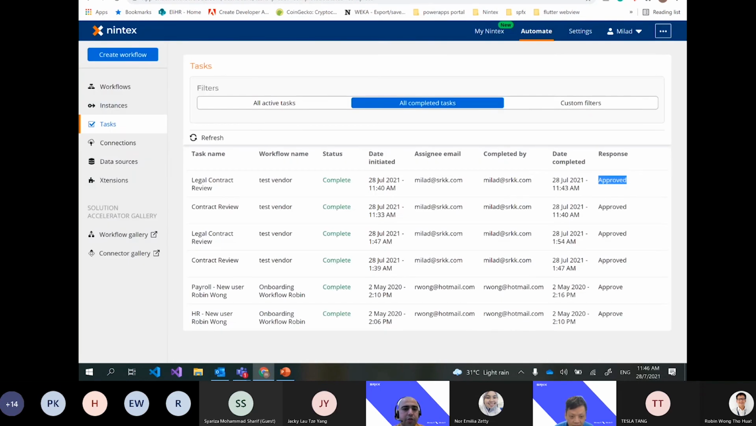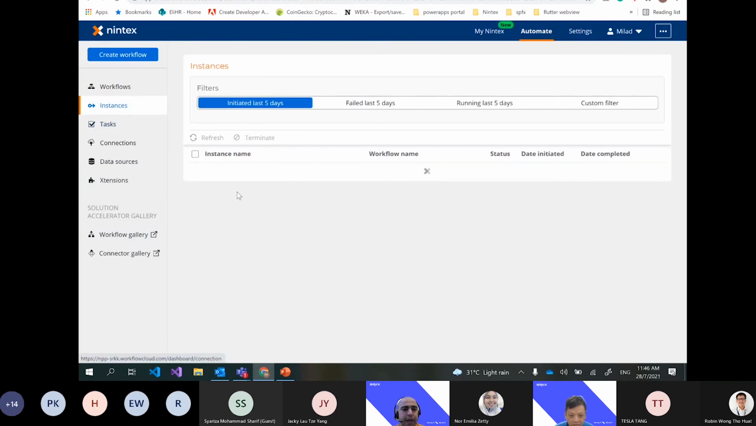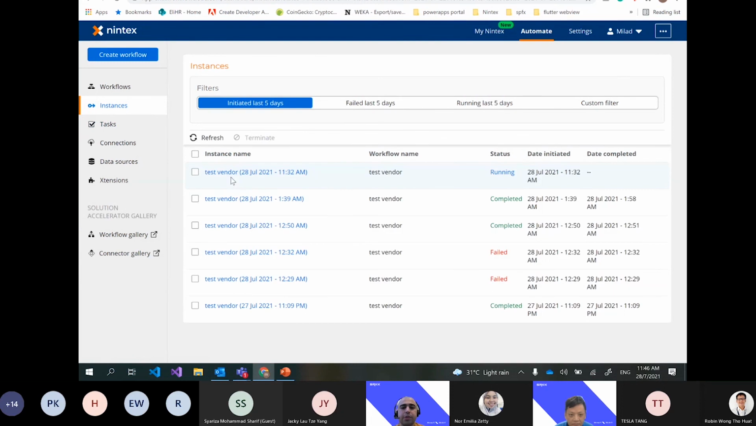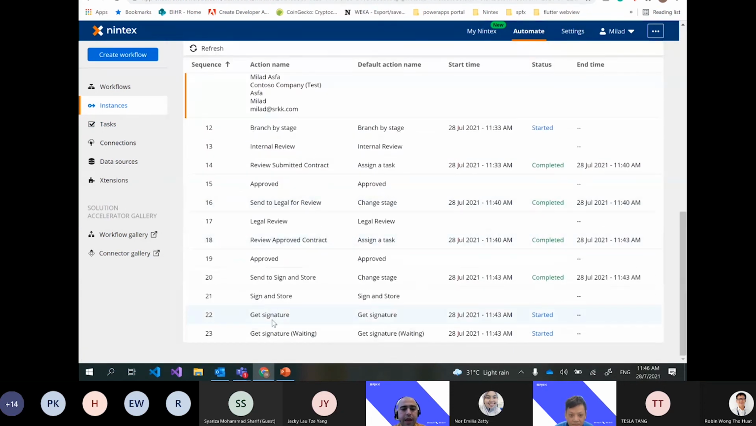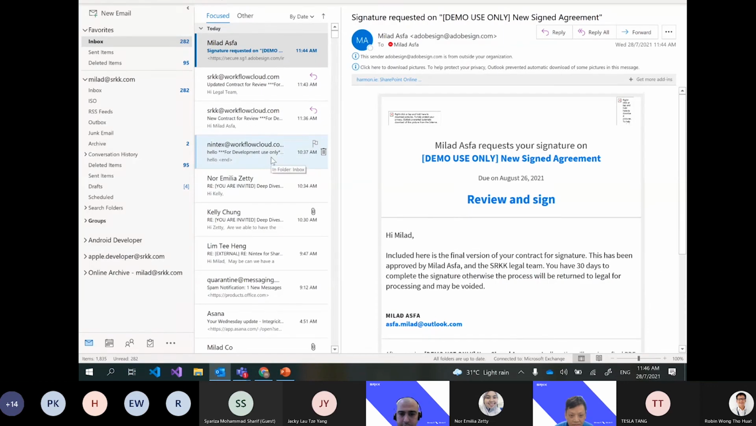Let me go back to the instances that we already have and see the other actions and the process that we have. As you can see, we already got the signature, waiting for the signature. The signature is approved. It takes a bit of time to update this process. While we are waiting, I will go to the email and showcase something to you.